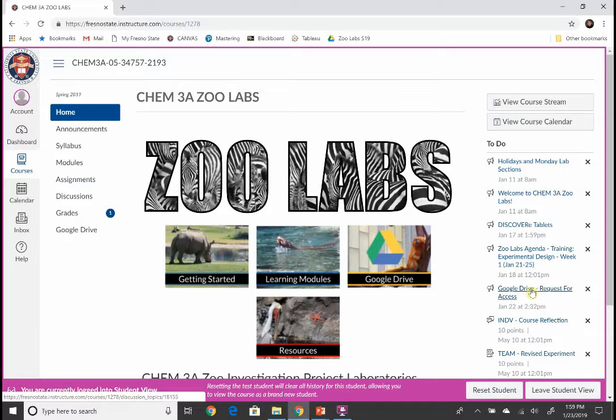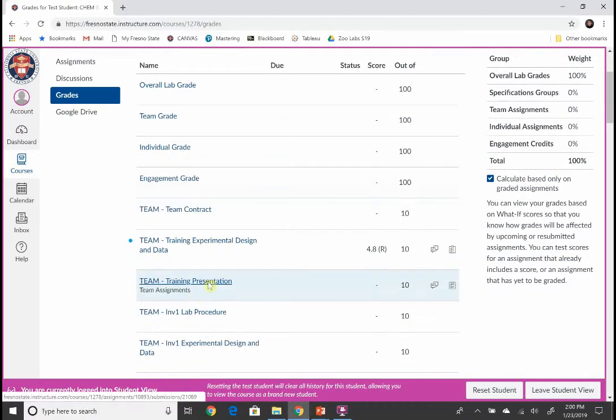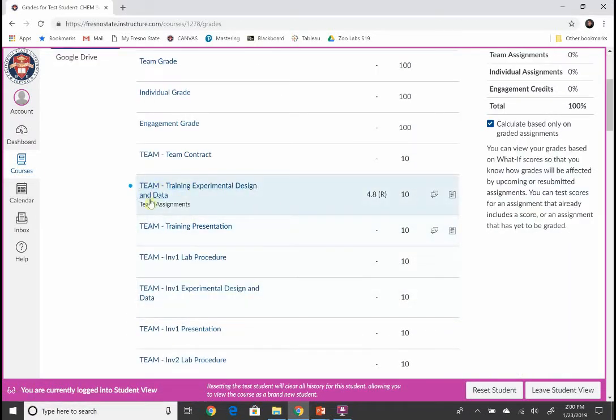So right now I'm in the student view in Canvas, which is their simulation for instructors of what you'll see. And if you see your grades with that little blue dot next to it, that means there's been a new grade issued. So we'll go ahead and open up grades. And you'll see a whole bunch of assignments, but the particular one here that's been updated is this training experimental design. And that little blue dot next to it means that assignment grade has been updated.